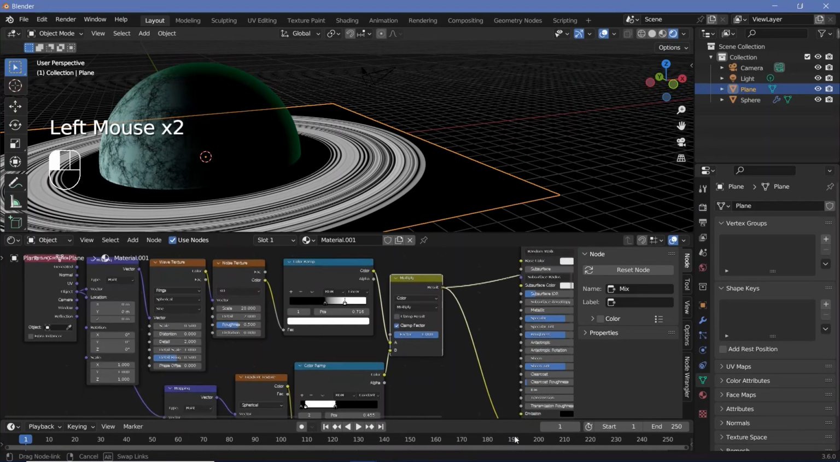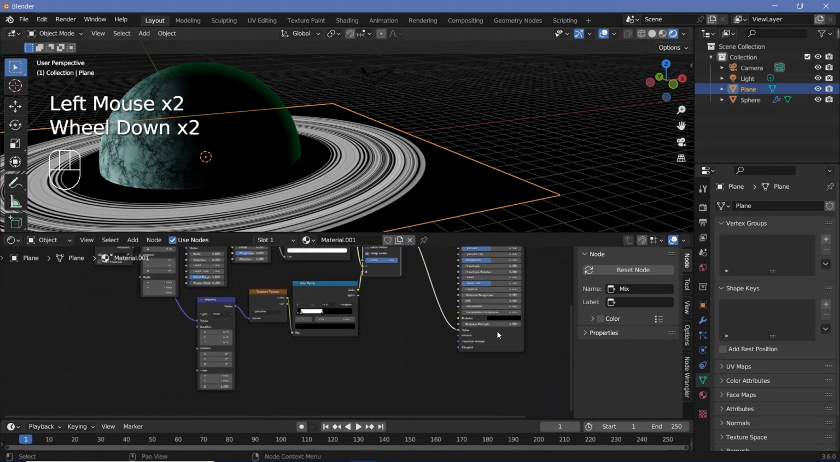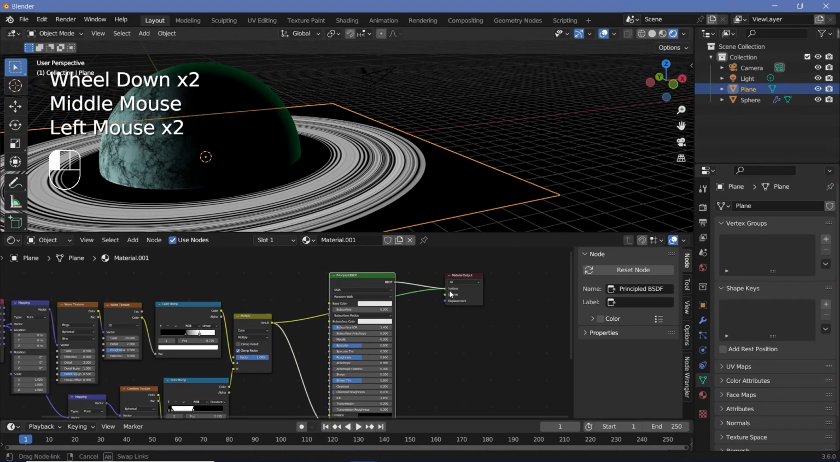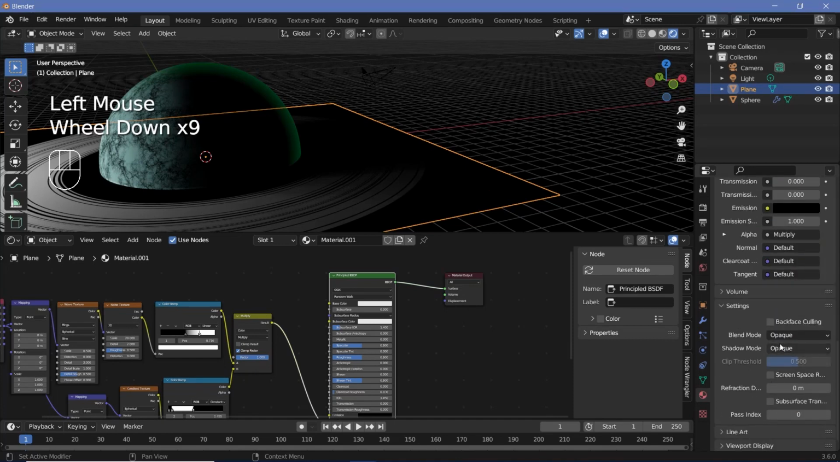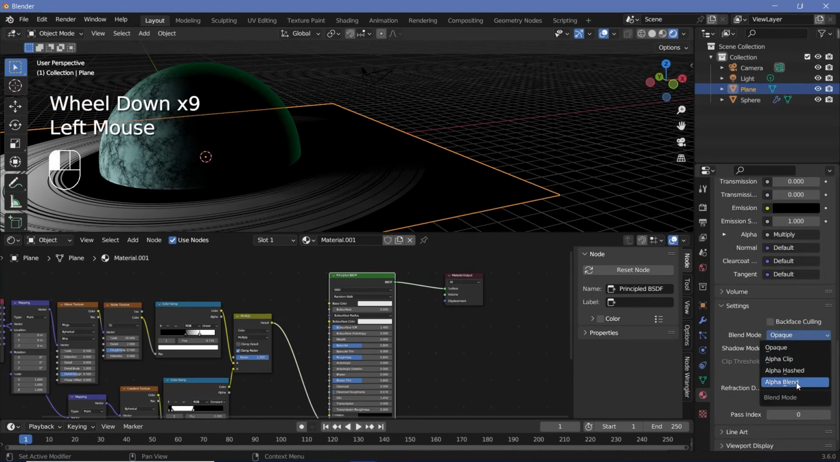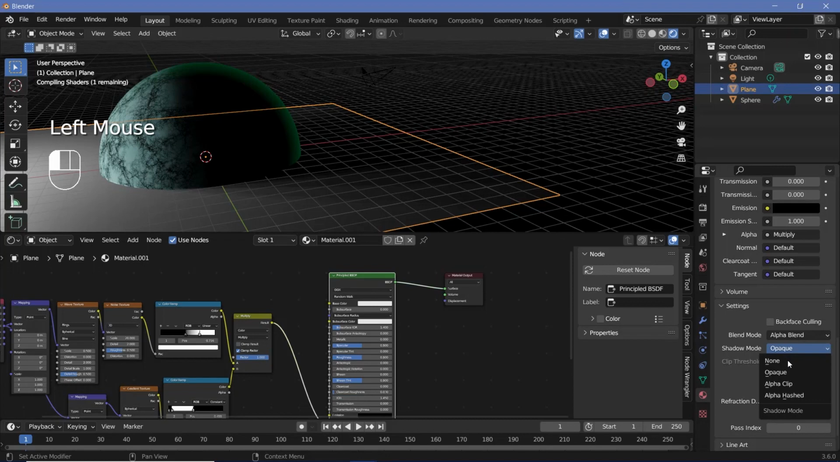So we'll take this multiply node and plug it into the alpha of the principled BSDF, and then we'll plug the principled BSDF into the material output. Now for it to actually become see-through, we're going to have to go to the material properties, go all the way down and change the blend mode from opaque to alpha blend or alpha hashed. Shadow mode, you can also switch over to none.